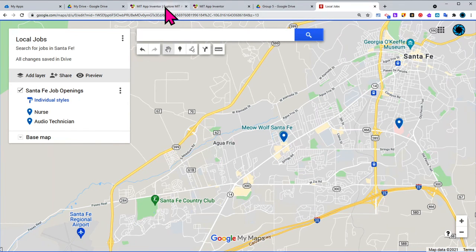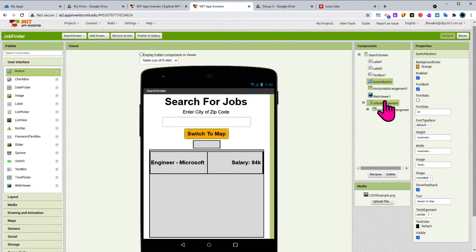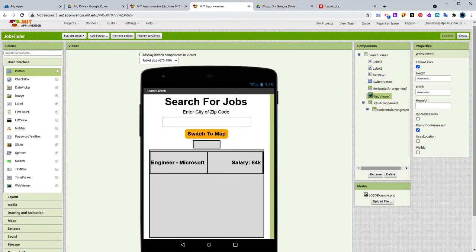And then you're going to link to it in MIT App Inventor to your web viewer. Okay, gentlemen? That's basically it. Once you have it done, show it to me. And we'll make it all look better if we have time, okay?